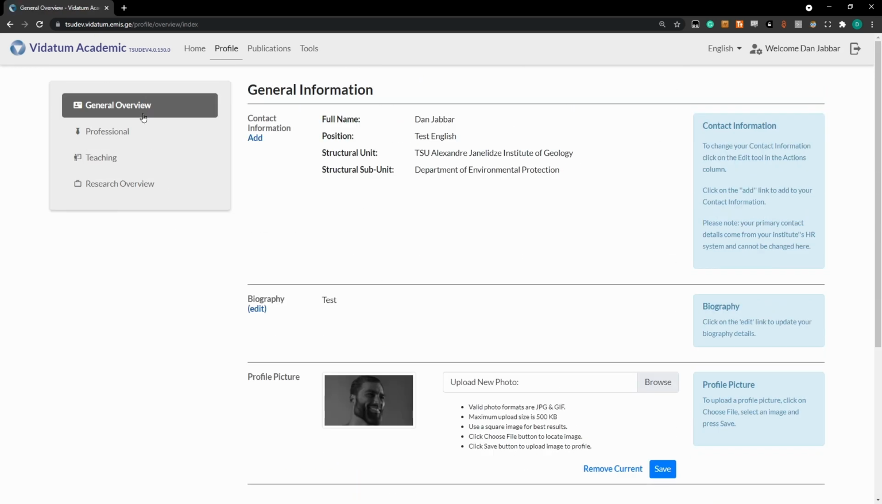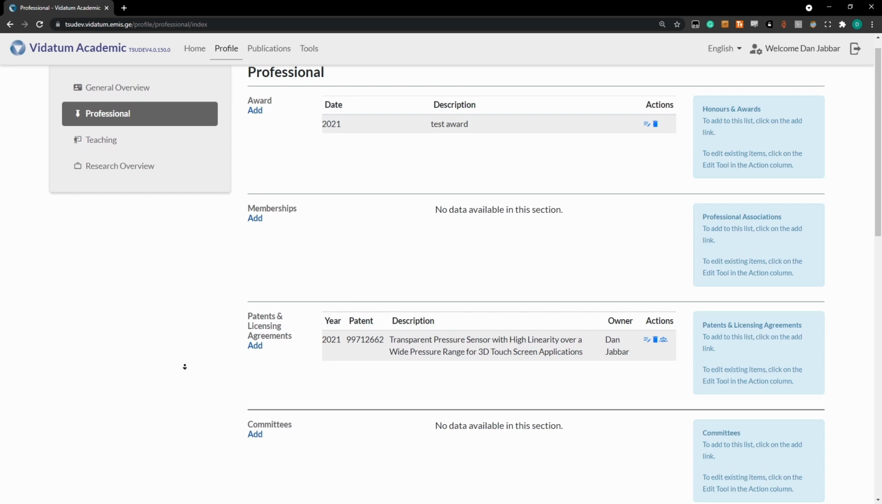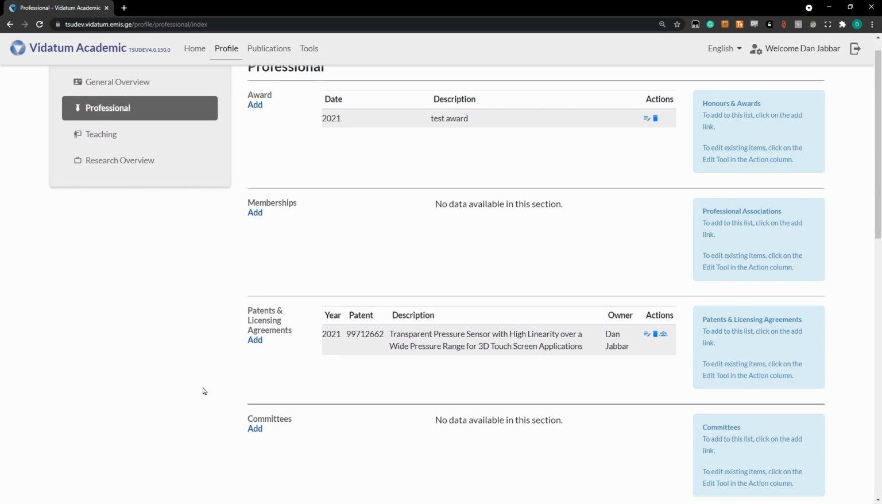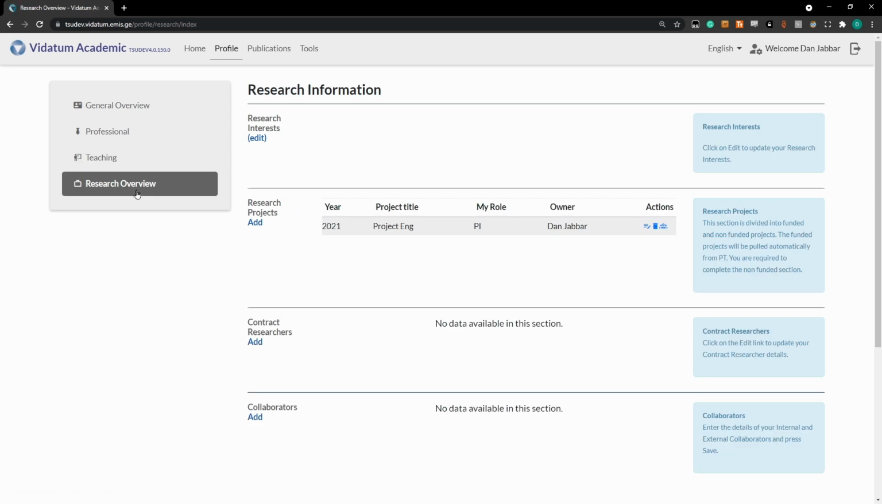The same principle applies to almost the rest of the profile section, such as the Professionals page, right here, where you would enter your professional history and awards. The Teaching section, where you can showcase your programs or coordinated modules and students supervised. And lastly, the Research Overview page, where you can show research that you have participated in and your interests.